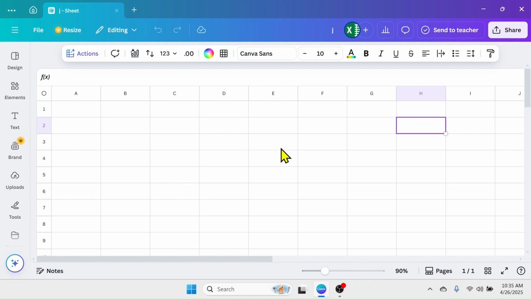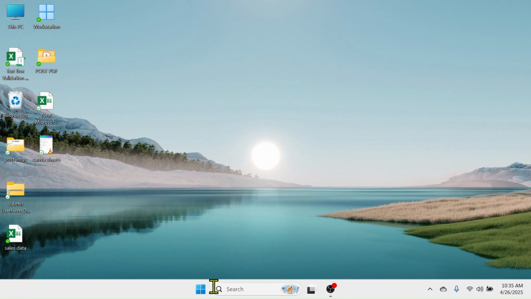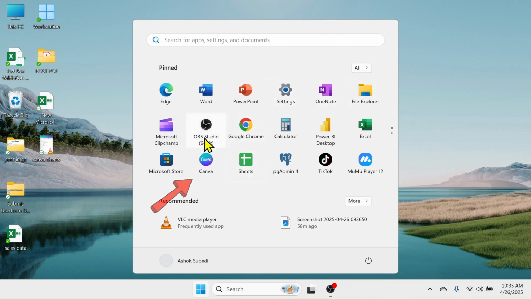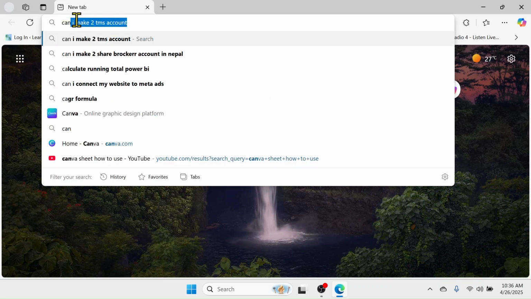To use Canva Sheet, first of all you have to open the Canva application. You can install the Canva application on your PC or you can also use it in the web browser. Let's open Canva by clicking on the start button, and here in the list of programs I have the Canva application installed. You can install Canva from the Microsoft Store, or you can open an internet browser, then in the web address bar put canva.com.